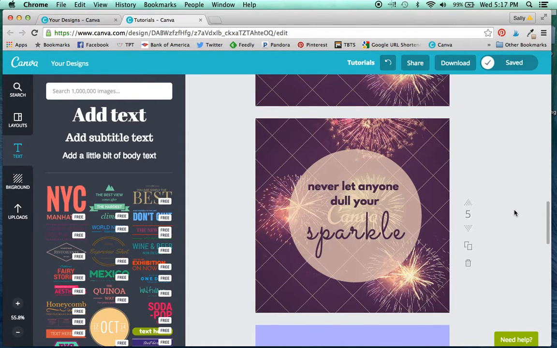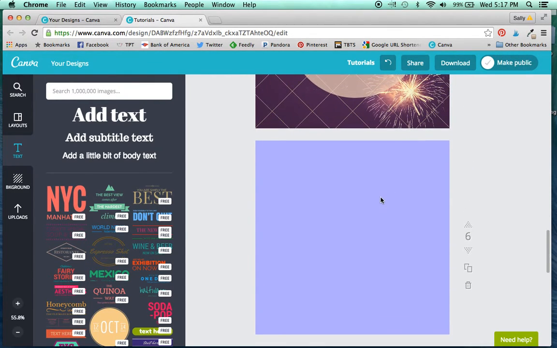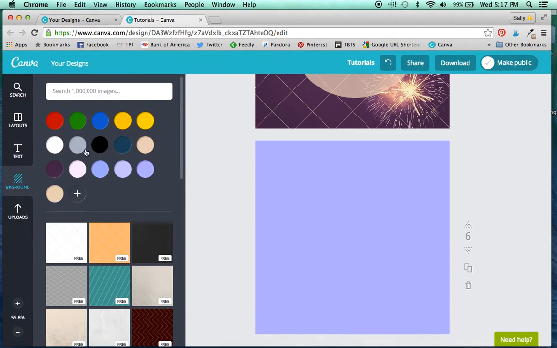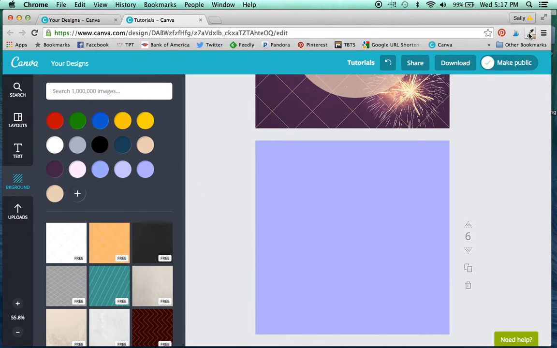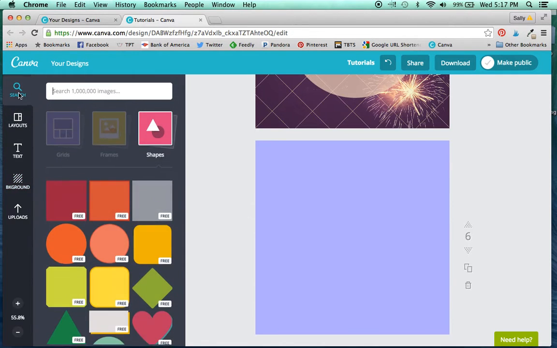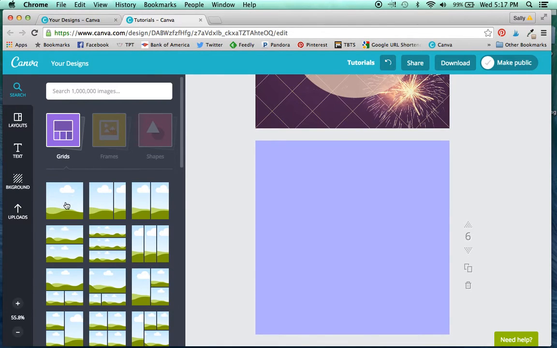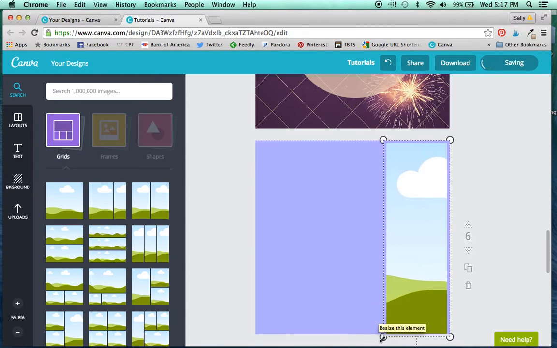Okay, one of the last tips I'm going to show you is how to use tints. So what I've done on this one is I just went to background and just did a color. You can choose, they've got the color wheel, or again, you could use your Chrome eyedropper extension. So I've got this background color, and then I'm going to go to search and choose the grids. And I want the square, but I'm going to make this small. I want it to be just a little rectangle here on the side.